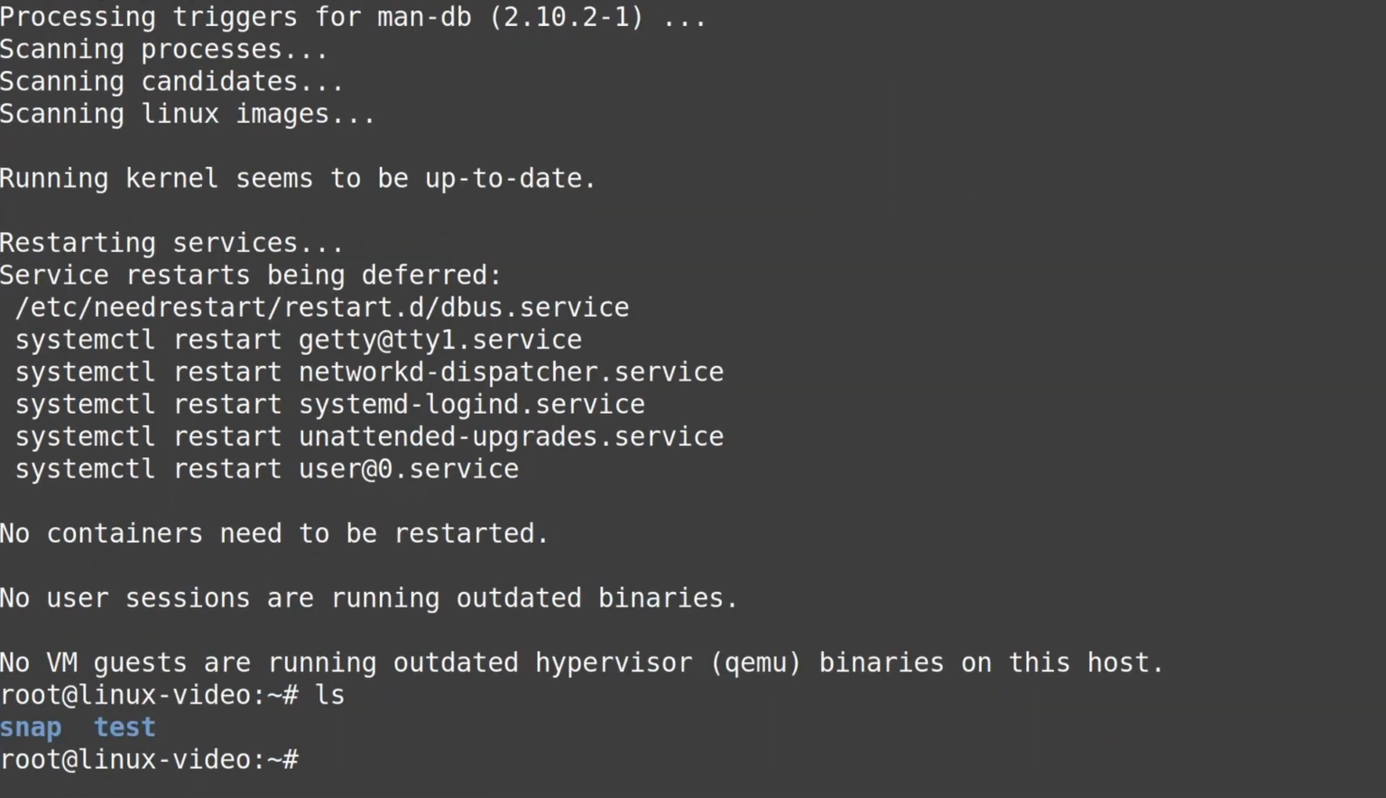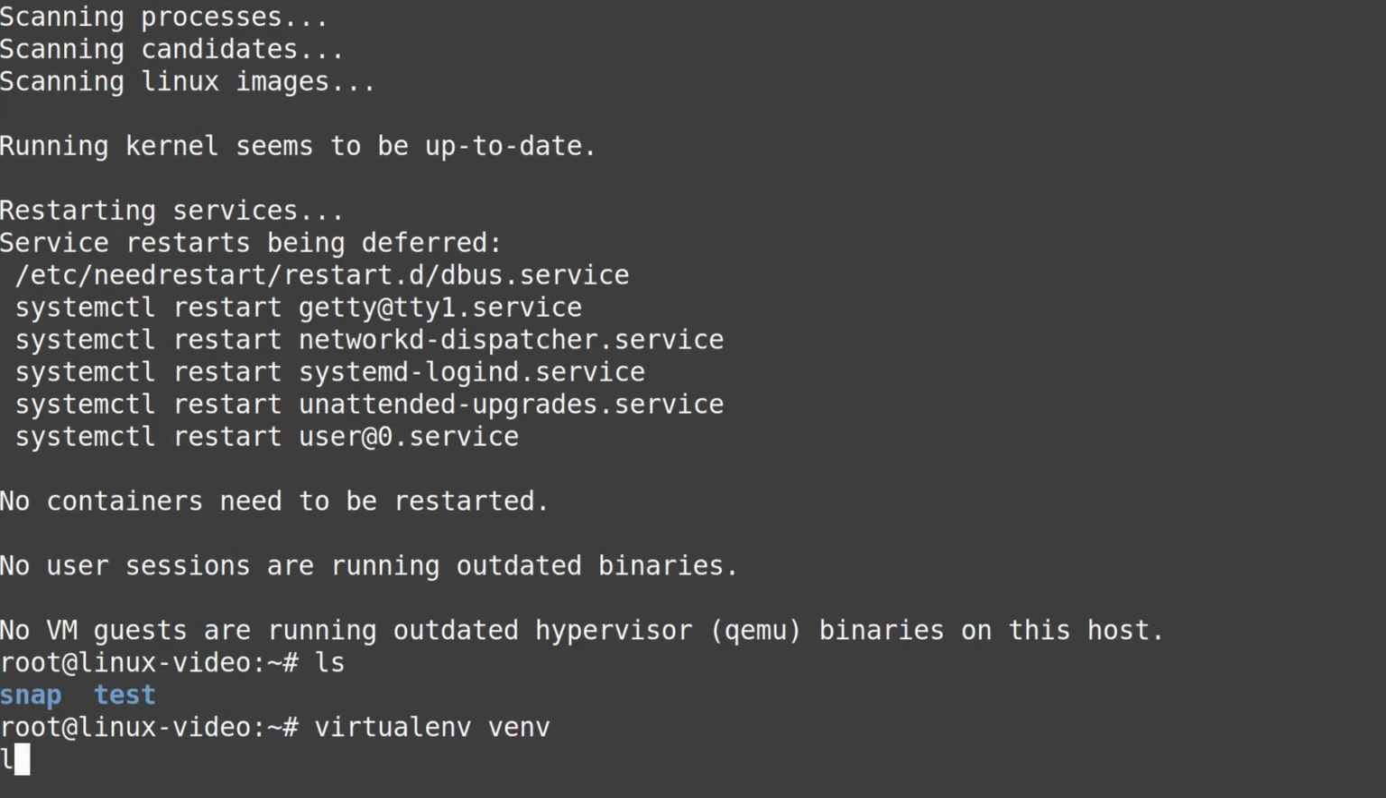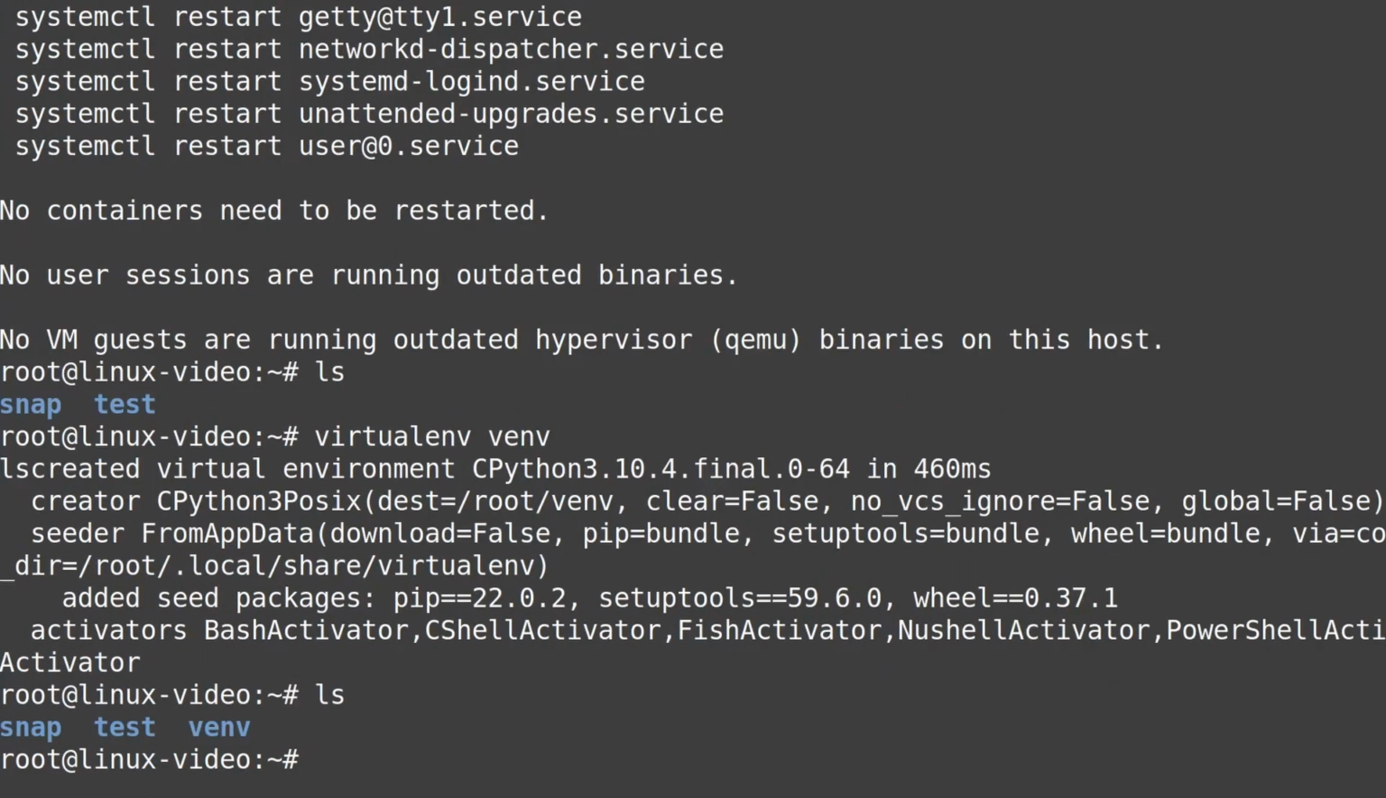So if I do an ls here, we can make a new virtual environment. So virtualenv venv. It'll take a second, and you can see it's created this new folder, which is going to contain all of our newly installed packages. To activate that virtual environment, all you have to do is do source venv/bin/activate. You can change venv to be anything you want here, but just conventionally it's called venv. You can name it anything you like.